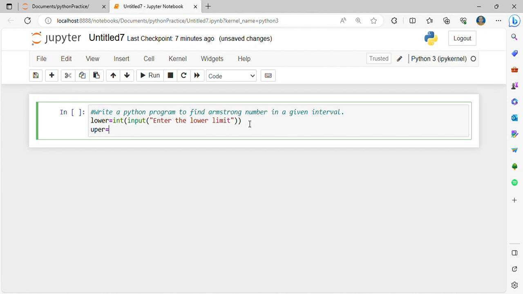Next, I am taking the upper variable which will take the value of the upper limit, because the question says that we have to find out Armstrong numbers in a given interval. Now here in this question you can directly provide numbers, means directly we will write lower is equal to the lower limit number, and upper is equal to the upper limit. So I can write like that, or I can take input from the user as I am taking here. Enter the upper limit.